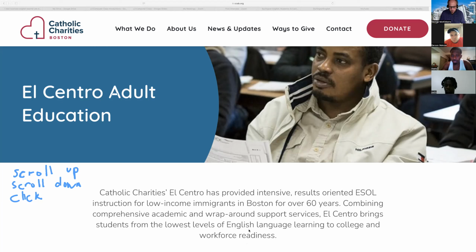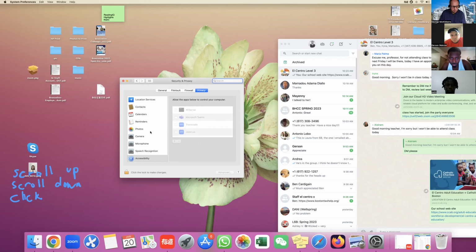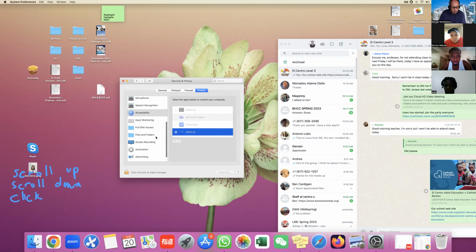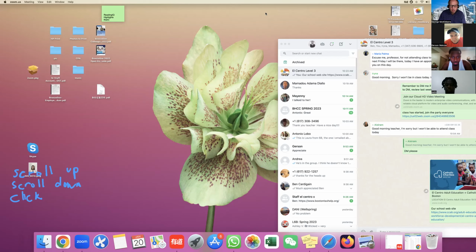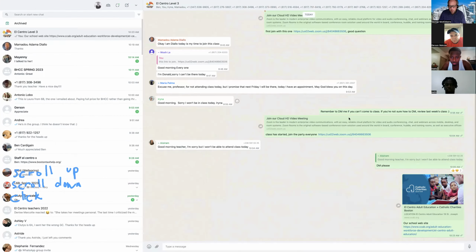Here we go. Oh, whoops. I've got to open system preferences. Hold on a second. Pardon me. Sorry for the delay. Okay, actually, I cannot do that on this device. I'll have to switch to another device.